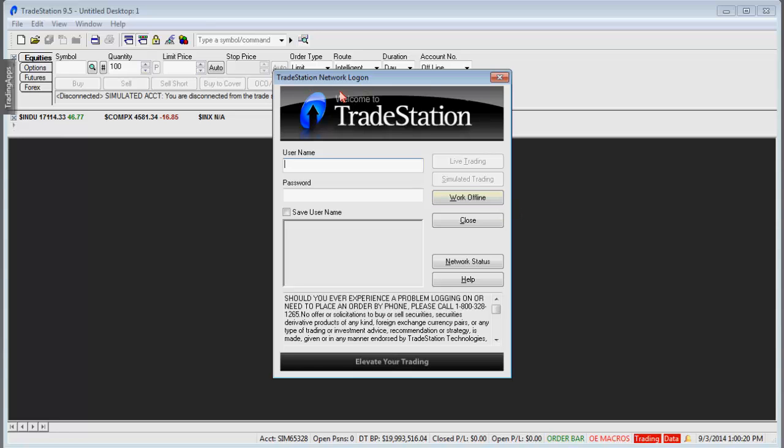When you get the TradeStation login window, and this is what you get when you first launch TradeStation, you have to enter your username and password. Let me just type in my information there. When you do, the login window has two buttons here on the right. You have to choose whether you want to go to the live trading environment or the simulated trading environment.